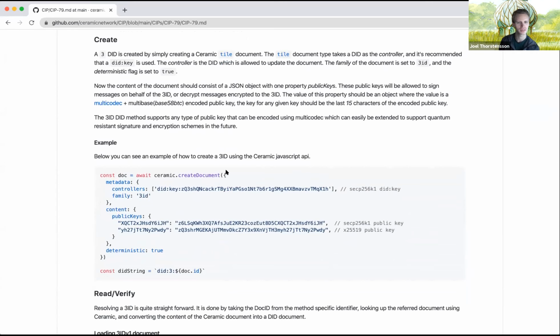I see that this is actually not right. This should probably say tile here. So the metadata is just like a DID key. So DID key is another DID method that's just a public key. And a DID key is kind of dumb. You can't update it. You can't revoke the key. You can't change the public key that you're using. But it's useful to do certain things.